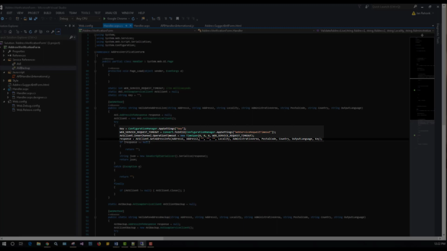Then we have the locality, administrative area, postal code, country, and output language, followed by the license key. And since this is all on the back-end server end instead of the client, you're going to be hiding the license key from anyone seeing it. And that'll really protect your key from anybody being able to use it for any other purposes other than what you're intending here.